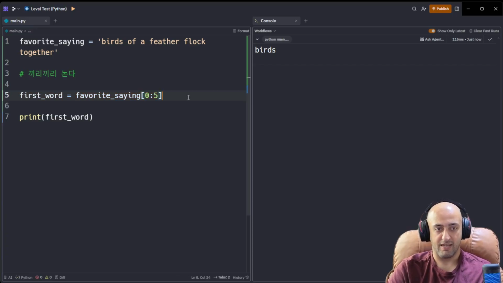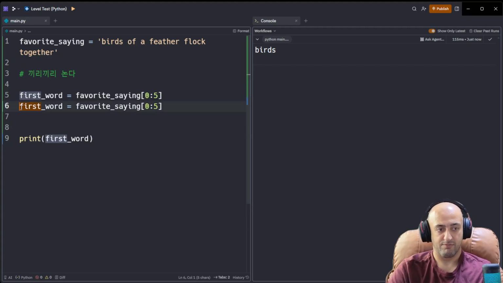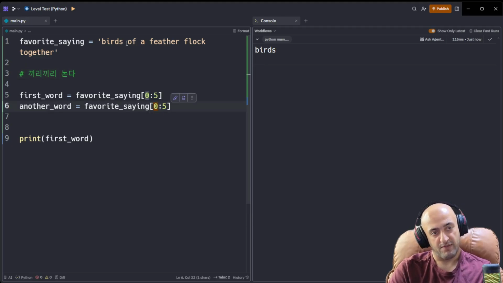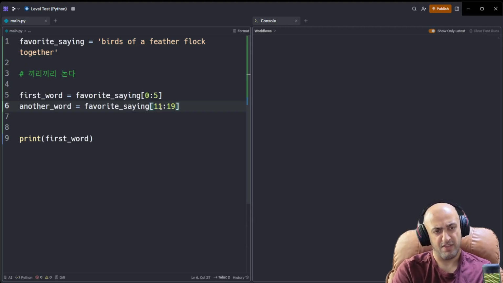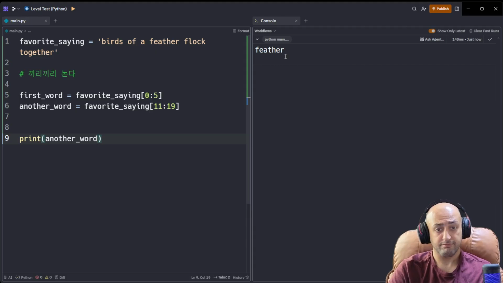So let's actually get the second word too. So we'll just say another word. How about that? And we'll get the last one. So we'll go from, let's do feather. So feather would be, I think, that's 5, 6, 7, 8, 9, 10, 11, 12. Okay, so 12 or 11 until, and feather is 7 long. So it's going to be 19, I think. And if we print another word, let's see what happens. Wow, I'm correct. Amazing. I think that could be 18. Yeah, there we go. Okay, good.